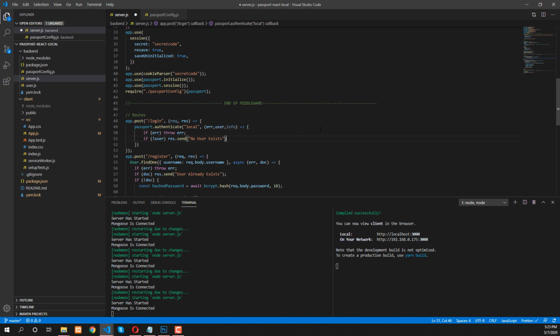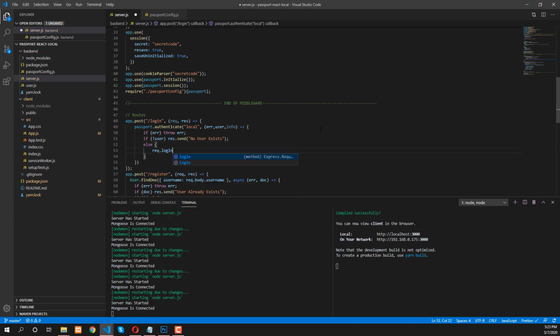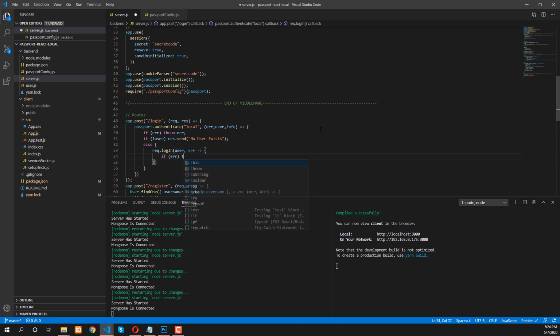So inside of passport.authenticate local, if there's an error, we're going to throw it. If there's no user, we're going to send to the browser no user exists. But if there is a user, it means that we are successfully authenticated because it's run our entire file that compared the passwords and everything. Okay, and now I'm going to want to log the user in here. So I'm going to do request.login. I'm going to log in the user that I got back from the authentication method. And if there's an error, I'm going to throw it, but I'm going to res.send success. And now we are done. We have successfully authenticated. And this is all that you need.